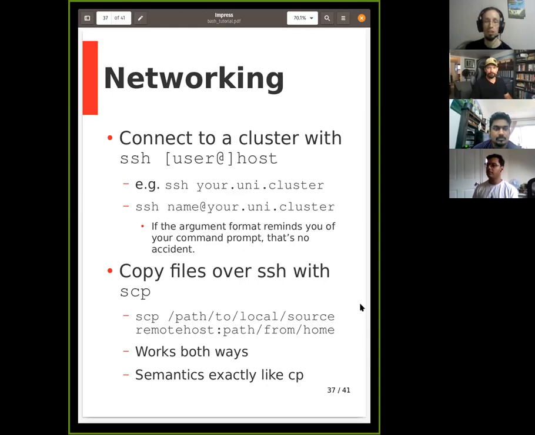The other thing you can do over SSH is you can copy files. So there's this command scp, which is secure copy, which works pretty much exactly like cp, except you can specify remote paths. When I write remote host here, I mean something like your uni cluster URL. The way this works is the remote host entry point is presumably the home folder, so your user folder on the cluster. And that's where you start off from.